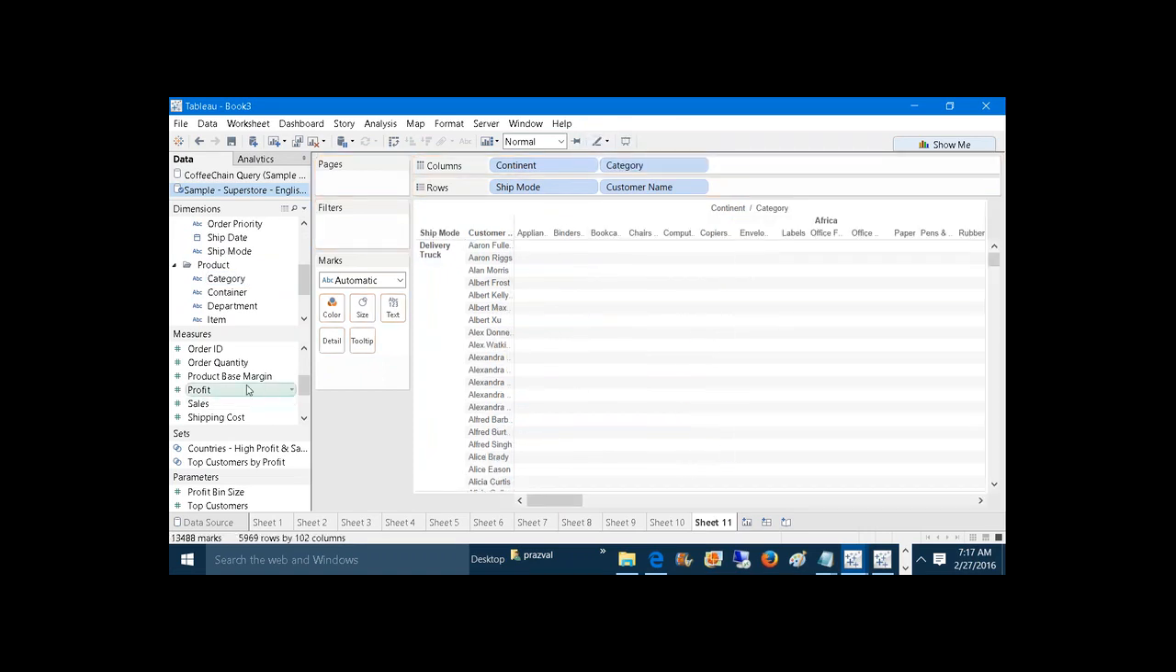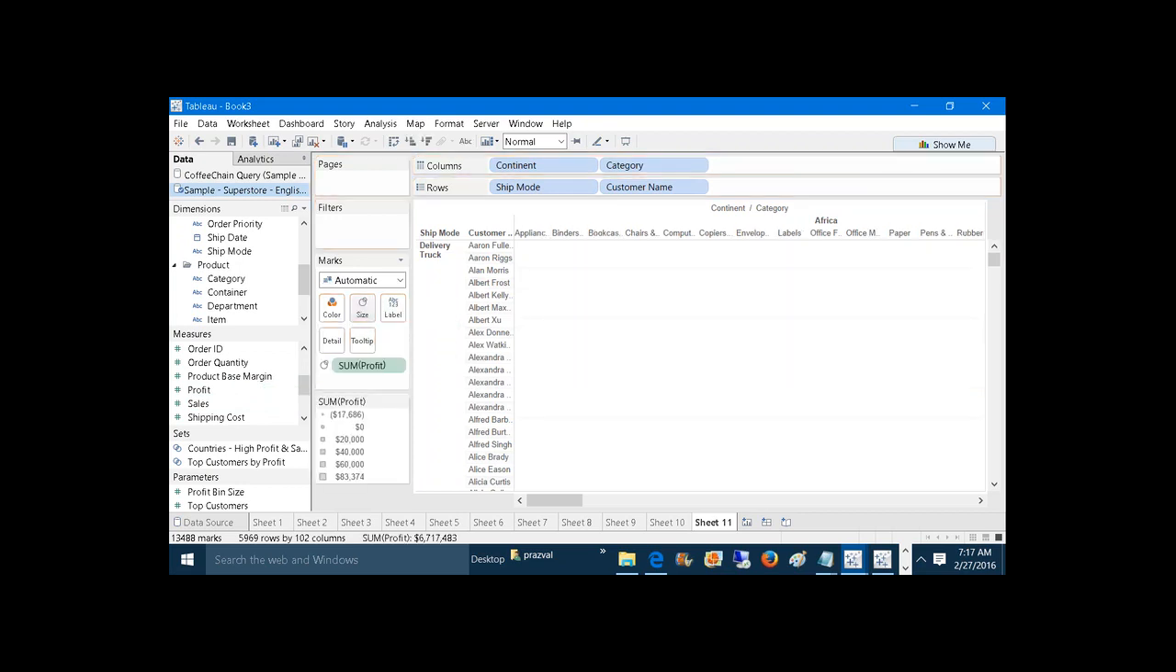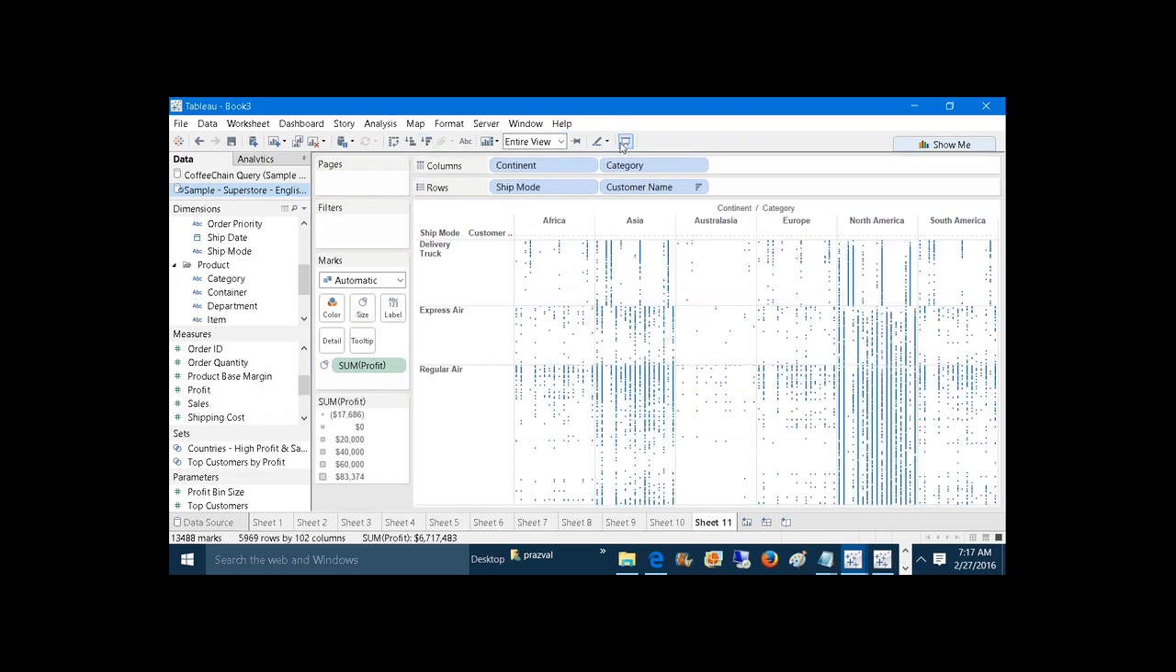So how to build the heat map? Just simply take the required measure and drop it into size, sort in the descending order, and select the entire view. Just drag the profit and drop it into color.